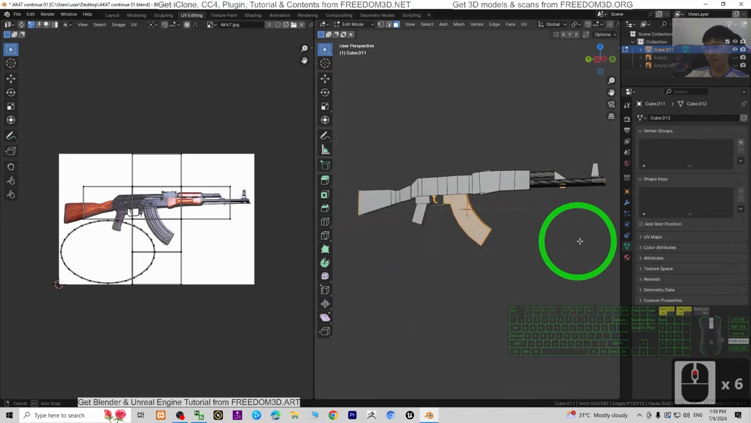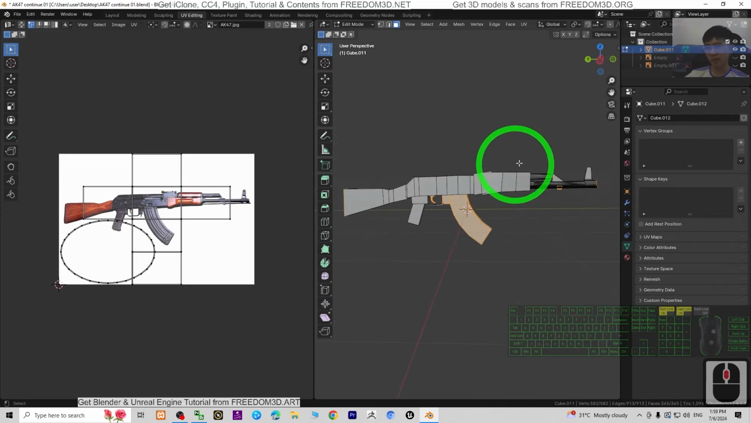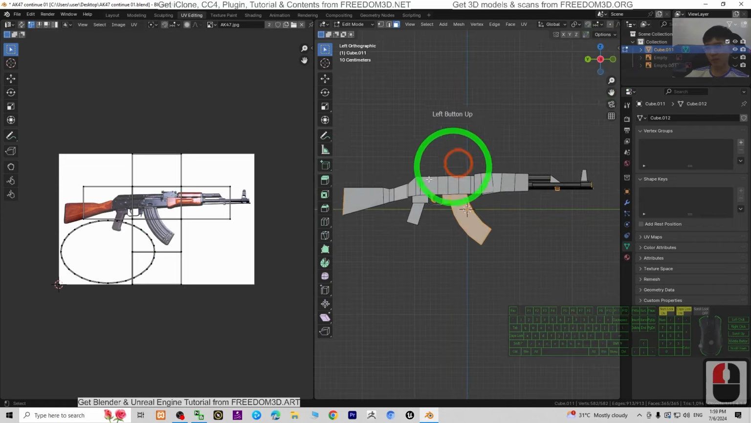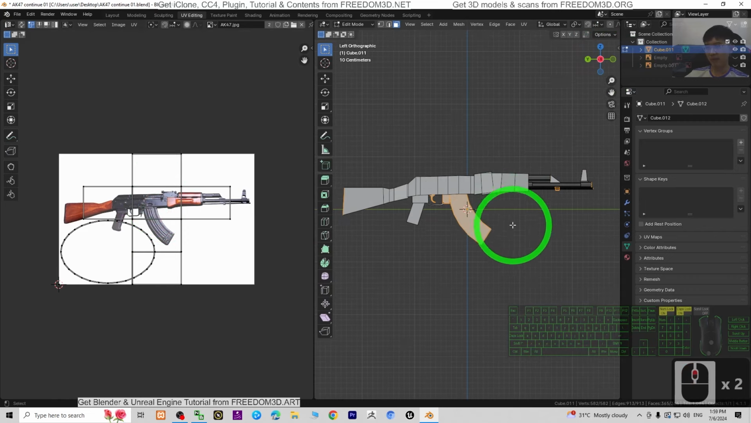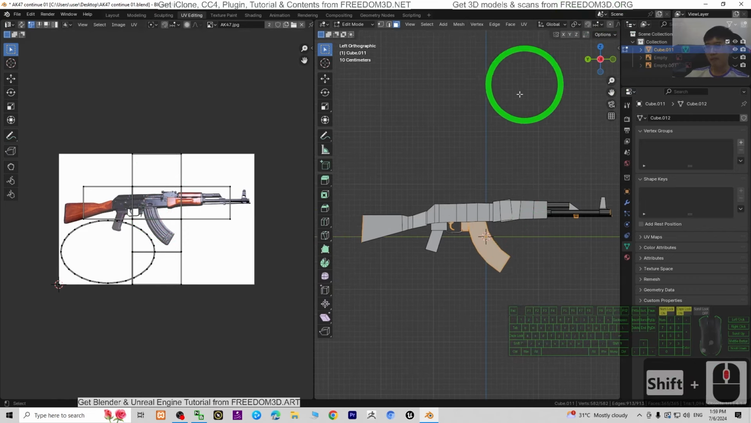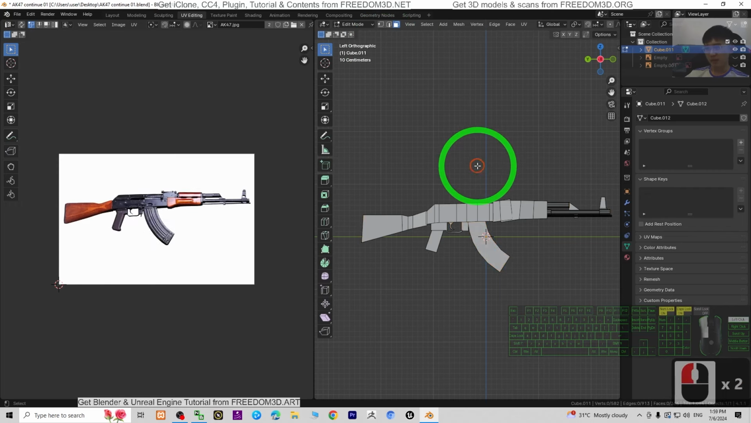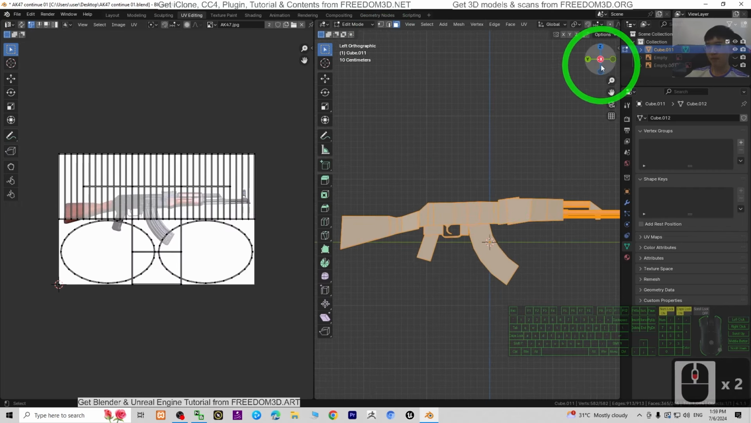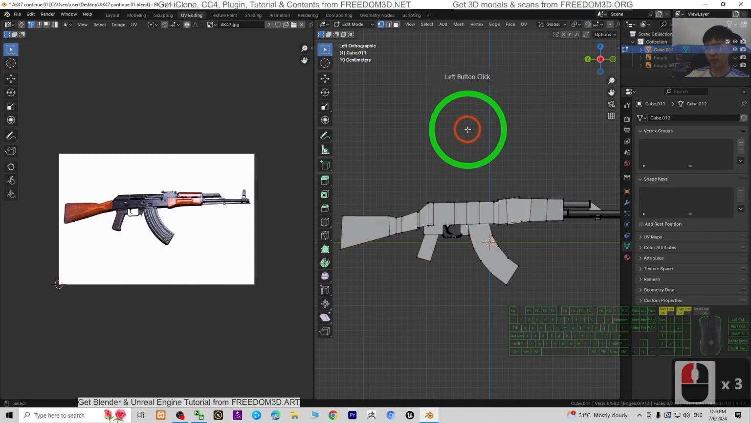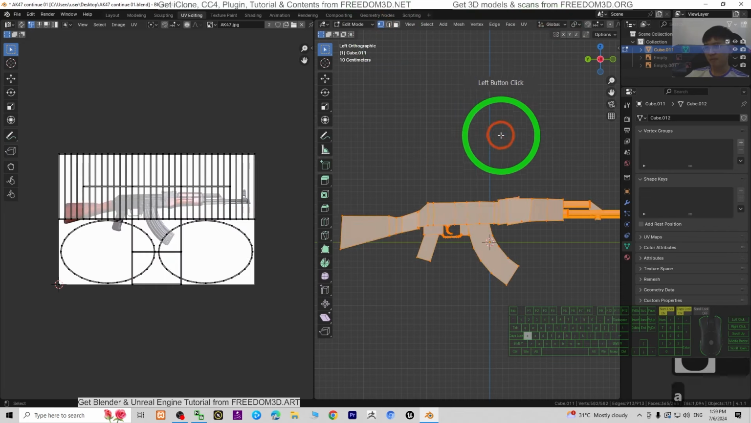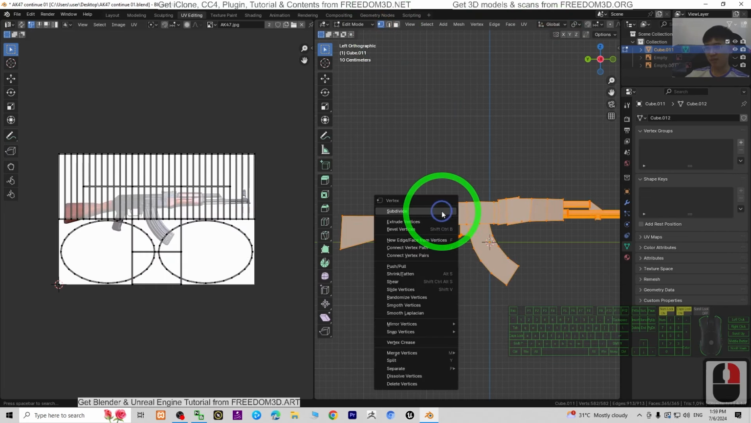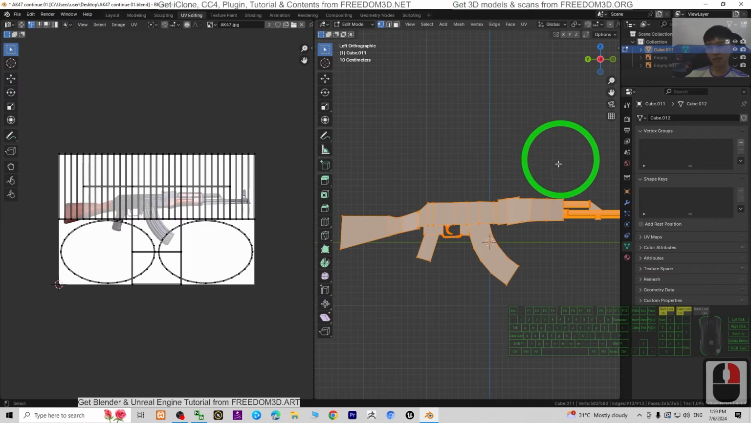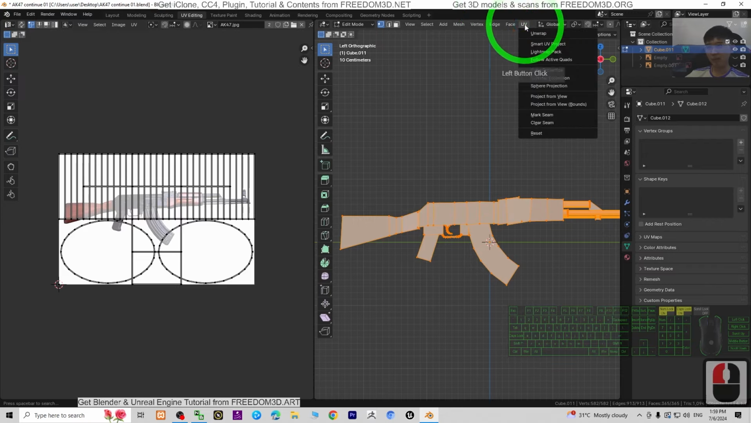Then you turn it around to make sure it is aligned with this. Then at here, just press A to select everything. But for this mode, you should choose the vertex. Just press A to select all of the vertex. Just right click. Then, no need to right click. Just go to the UV, project from view.